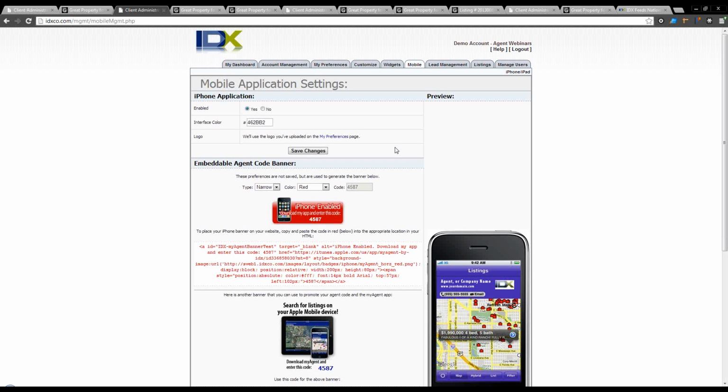Closed listings are not available, so any sold listings are not currently available in IDX Broker. So unless they're your sold listings, and actually that's a good point. After I cover mobile, I'll make sure I cover the sold listings and how that works.